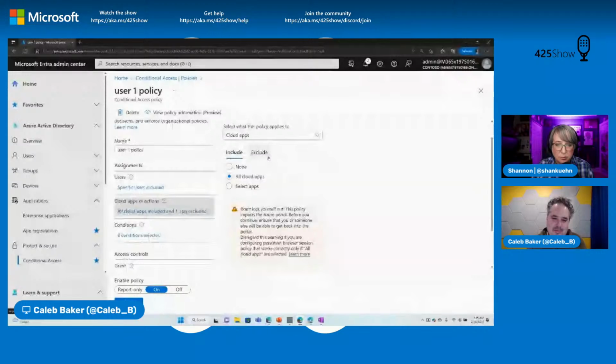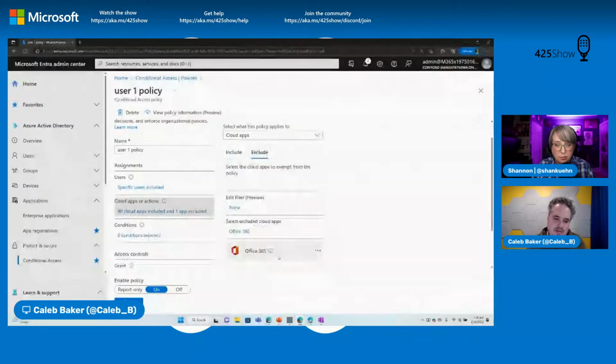I've excluded Office 365. This is a pretty common configuration if someone is locking down access from outside the corporate network but still wants to provide Office 365 access, and then they slowly pull in some other services.